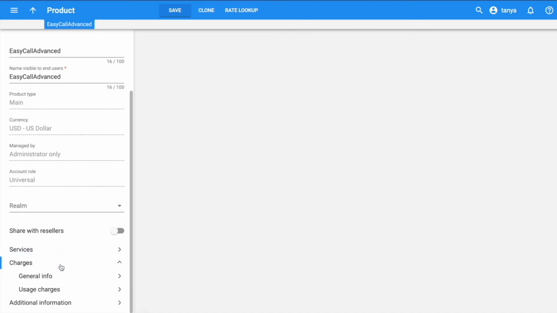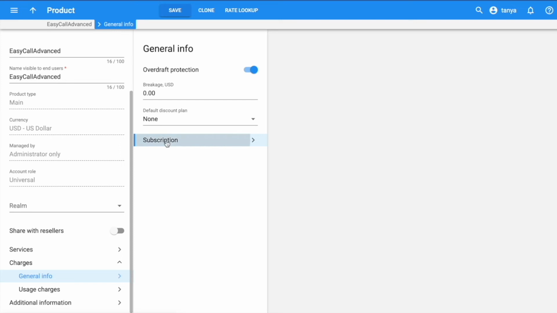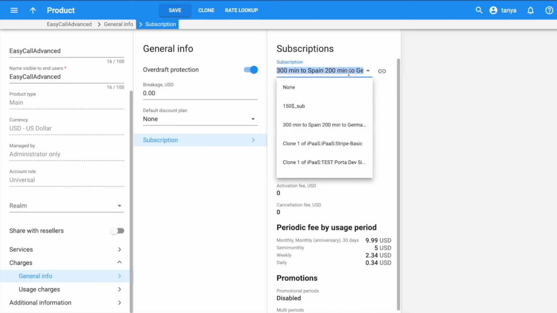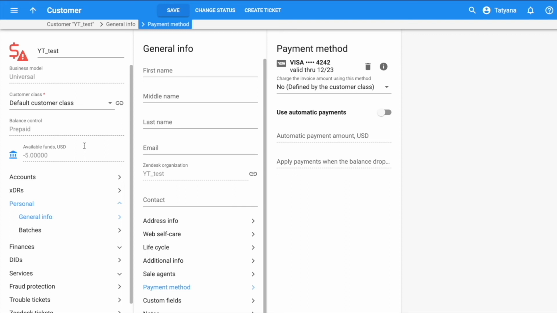When we created our account, we assigned an EasyCallAdvanced main product to it, and EasyCallAdvanced includes a subscription. Let's go here to see it, a subscription of $9.99 a month. Okay, this is our subscription name. 300 minutes to Spain, 200 minutes to Germany. Okay, so what happened? Why is it not $9.99?